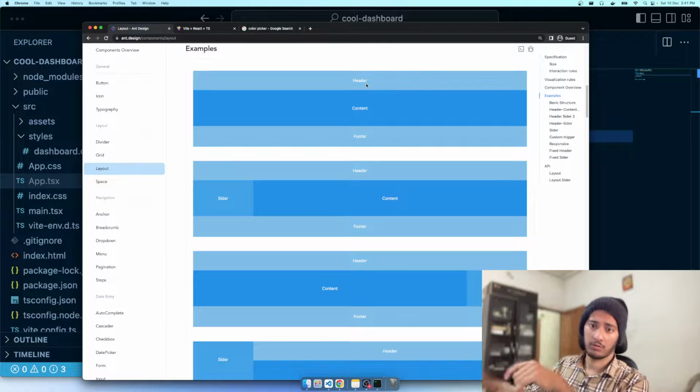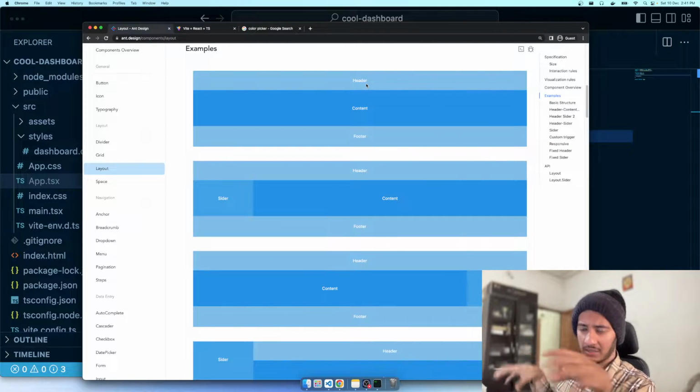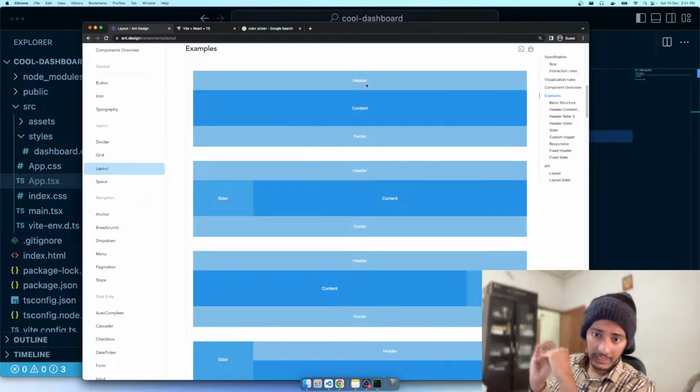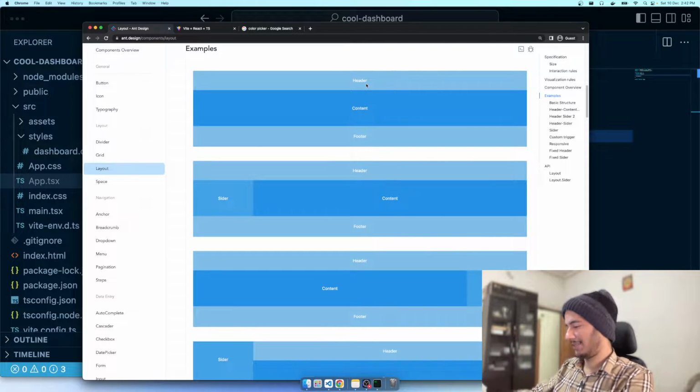In a layout, the top thing, where you have the navigation bar and stuff, is called a header. The middle section, the main area where you have the content, is called the content section. Then the footer section, the slider section. Just remember these. But there is a very weird thing. I'll just show you.